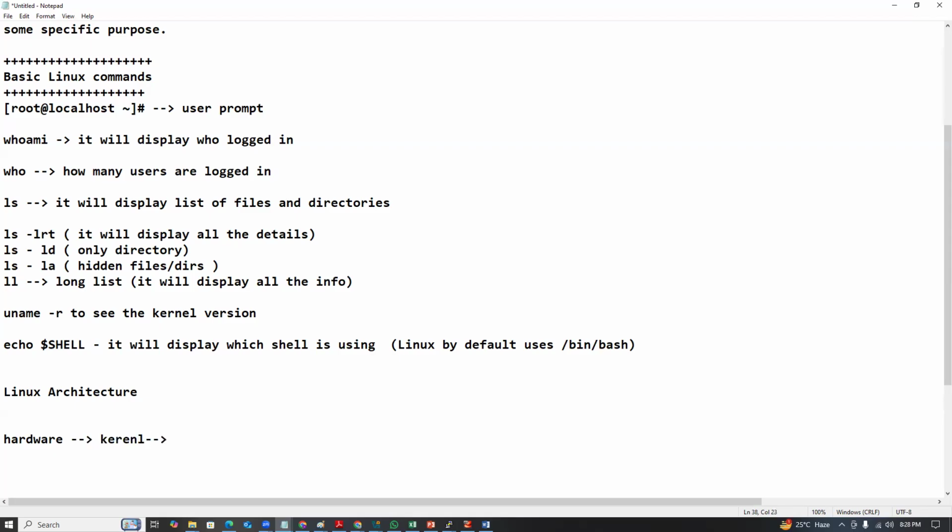In the kernel, which shows the shell. In the shell, we are executing the commands. So this is the Linux kernel, the Linux architecture. Guys, understood?